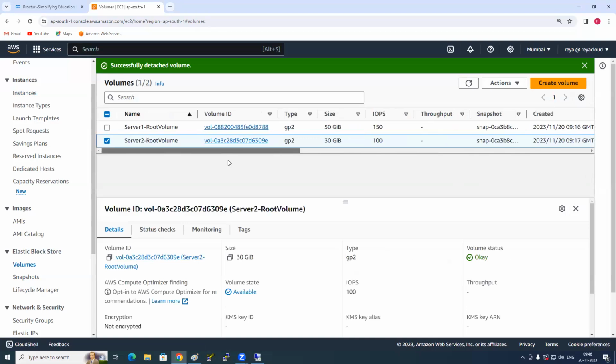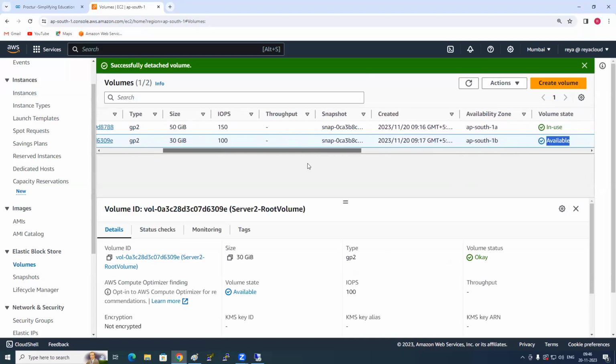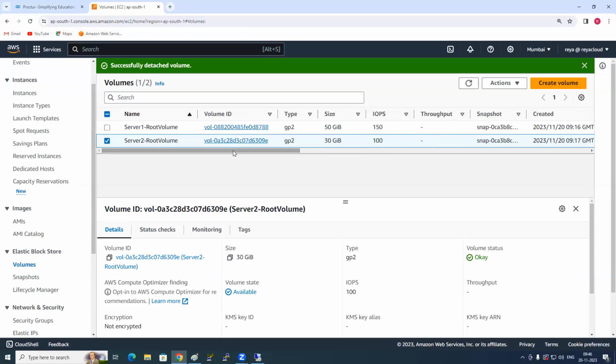What is the meaning of available? It is not attached to any EC2 instance. It is available, free. Now do you understand how to detach the root volume from the machine? You need to stop the machine and then detach it. Should I go and attach it back?